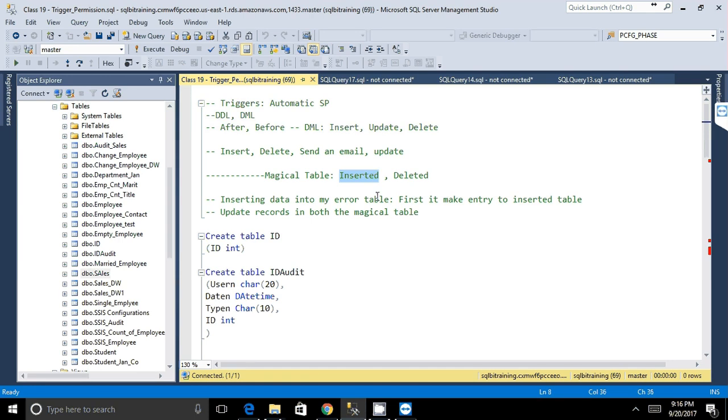Not the whole table, only the records that you're trying to insert or delete will be available in the respective table. If you're inserting, it will be in the inserted table. If you're deleting a record from sales, it will be available in the deleted table. These tables are only accessible inside the trigger, nowhere else. So now what if you do an update? If it's an insert, you will find it here. If it's a delete, you will find it here. What will happen if you do an update? Where does that record go? In which magical table? It will go in both of them.